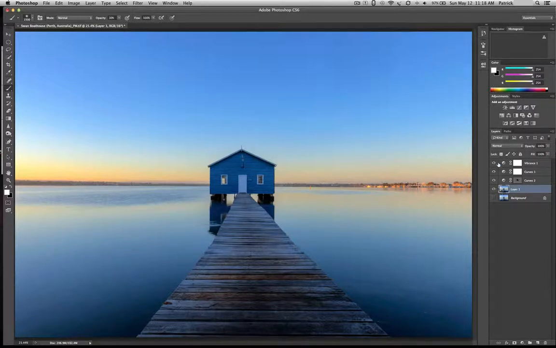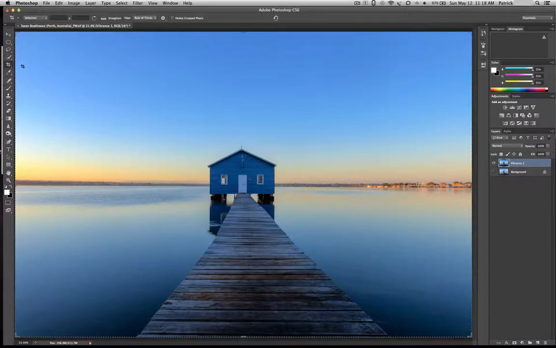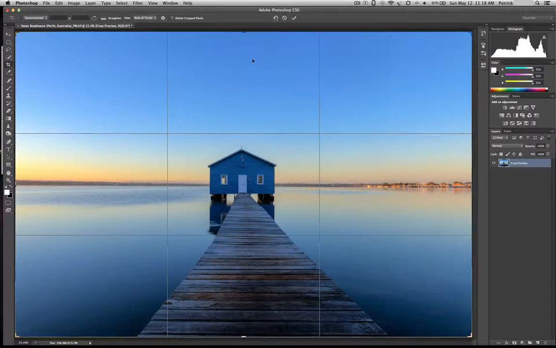So I'll go ahead and select all of the different layers that I did, Command E to pull them all into one. There we go. And the last thing I'm going to do is crop it. So I'll go ahead and select here the rule of thirds.